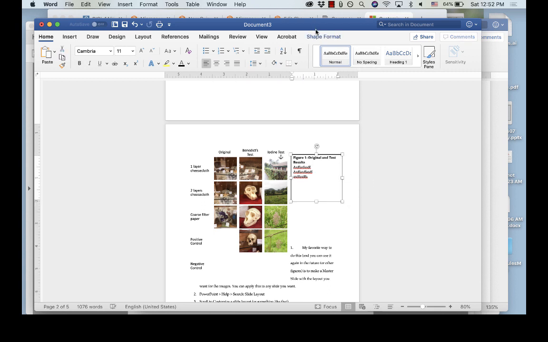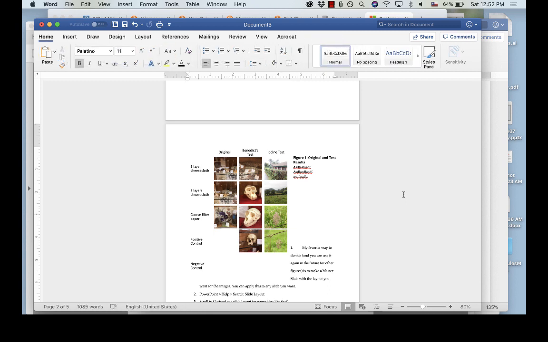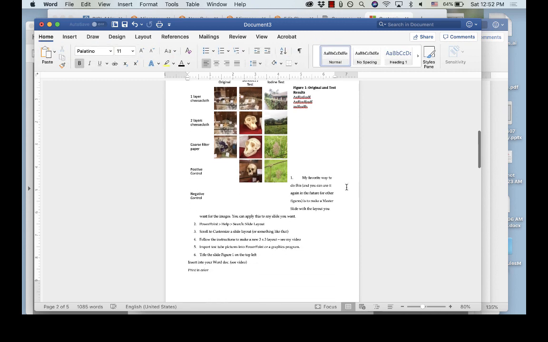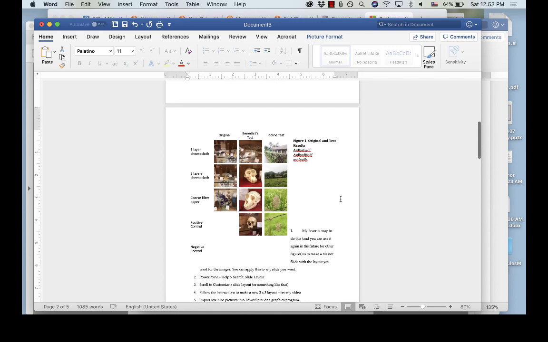So if I do my shape format, I can do the line and say no outline. So that can be a very useful tool as well. Okay. That's how you're going to make your figure and get it into your Word document. Now, if you don't have the ability to print in color, then you're going to submit to the Dropbox, but I do want you to put it in your document so you can practice doing that. And if you do have color, though, you just print it in here, and then that will be your results. Okay.